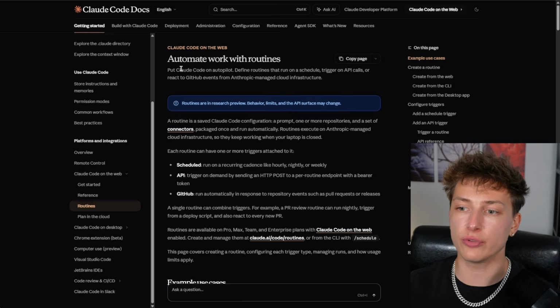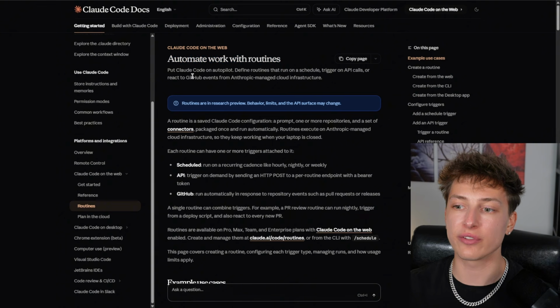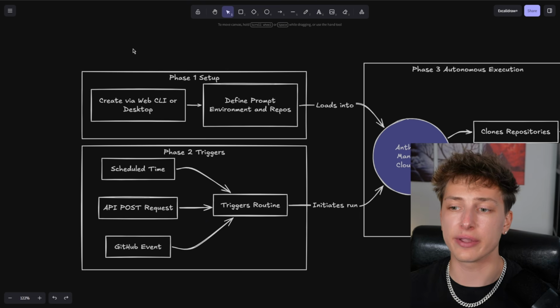Well, in the Claude Code docs right here, we can see that you can automate your work with routines. So basically, they say you can put Claude Code on Autopilot, and you can define routines that run on a schedule, trigger on API calls, or react to GitHub events from Anthropic managed cloud infrastructure. So how does it all work in the backend?